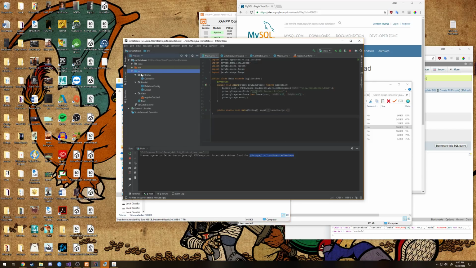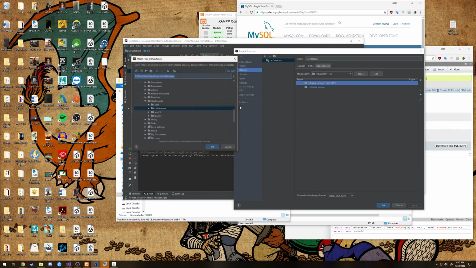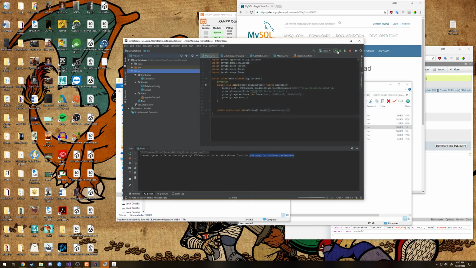Okay, so now that we have that placed in there, go to project structure, modules, dependencies, add the plus sign, jars or directories, go to your C drive or wherever you installed it. In my case, it's the C drive, Program Files, Java, connector jar. Press apply, press OK. Try to run it.